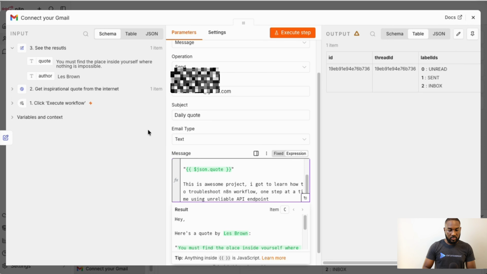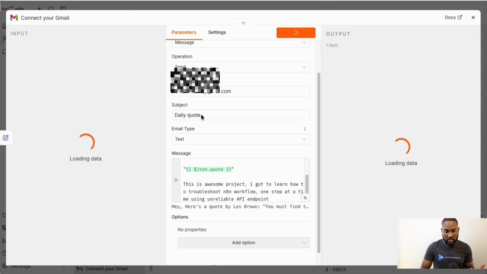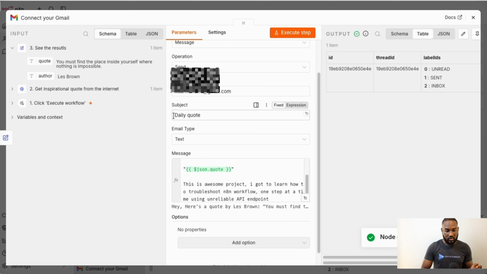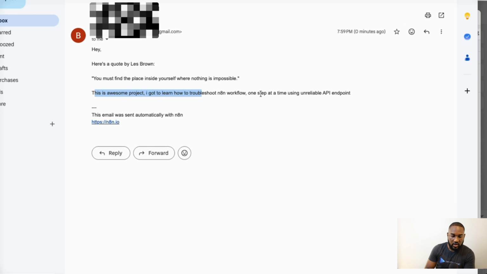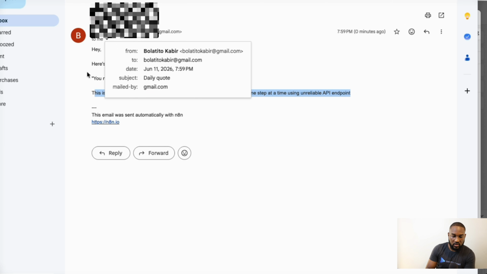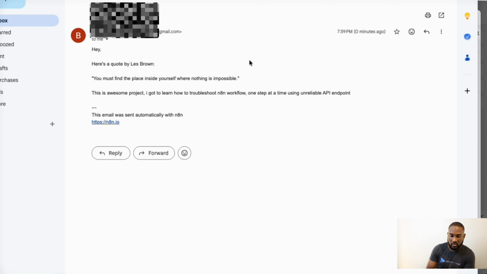Now let's execute it. What we're trying to do here is we don't want to try it again. We want to use the existing data that we already pulled. We click on execute. It's going to run just this flow. Here you can see the error that we're seeing. We're not seeing it, but it's still going to send the same data. Now, if I check my Gmail, I should be able to see that the message came through. Did it quote me? As you can see, this is an awesome project. I got to learn how to troubleshoot n8n workflow one step at a time using unreliable API endpoints. As you can see here, you can also see this information here as well.